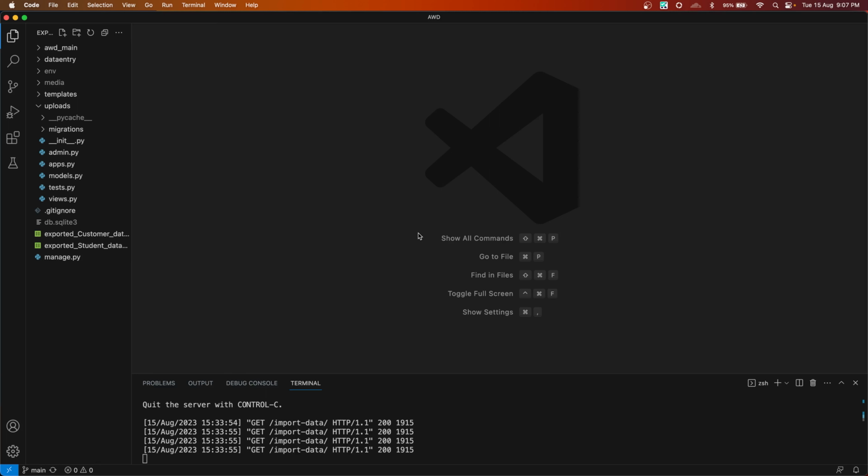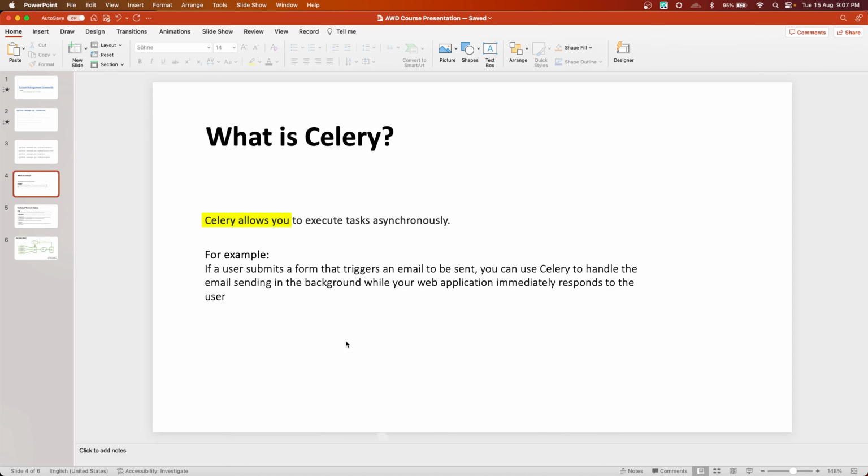Asynchronous means you can start a time-consuming task and continue doing other things without waiting for that task to complete. It simply means we are executing the time-consuming task in the background so that the user does not have to wait for it to complete. For running such a task in the background, we use a tool called Celery. So Celery allows you to execute tasks asynchronously.